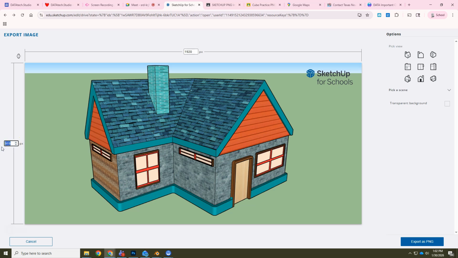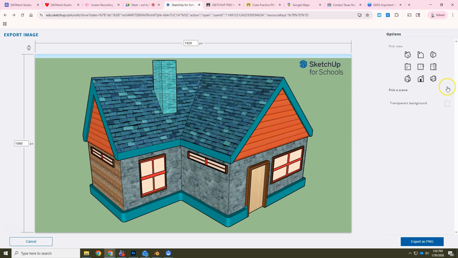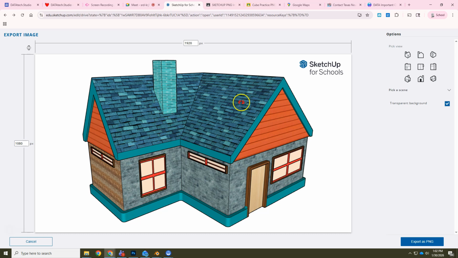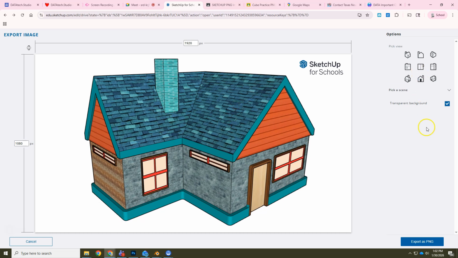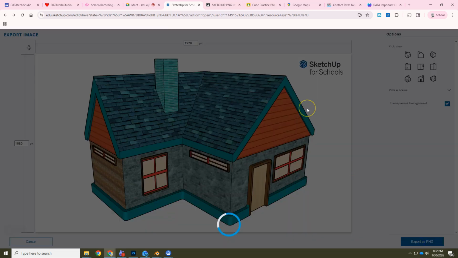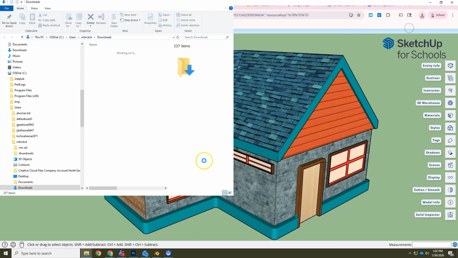Remember, the width should be 1080. When you click somewhere else, it'll resize it, and then you'll do your final touches, and don't forget to make it a transparent background. That looks pretty good. Let's export it, really downloading as a PNG, and let's go give it a better name.